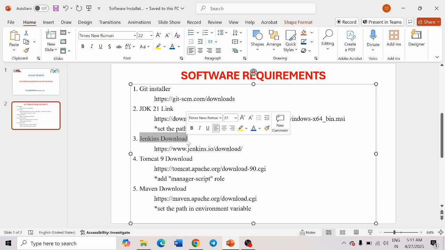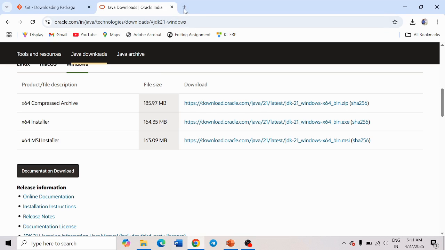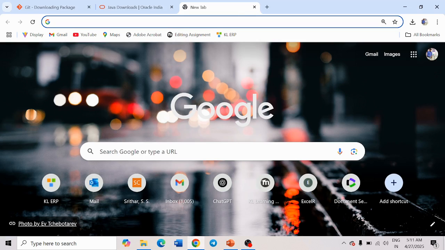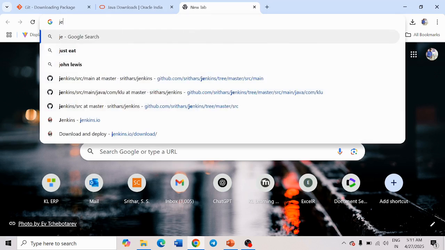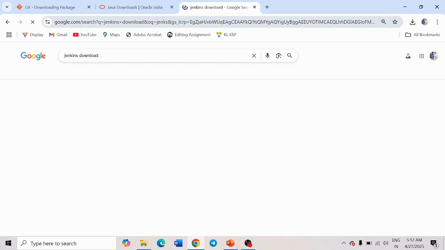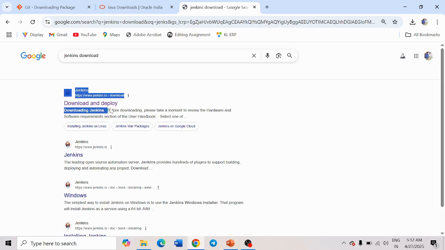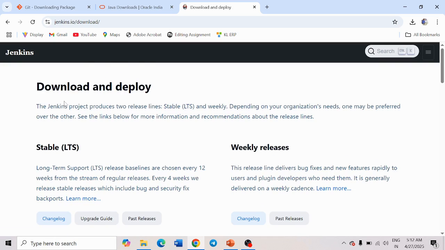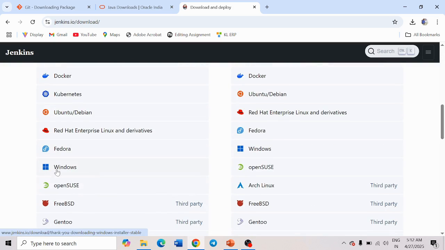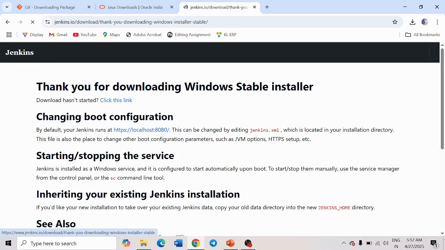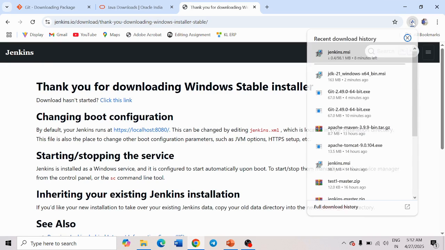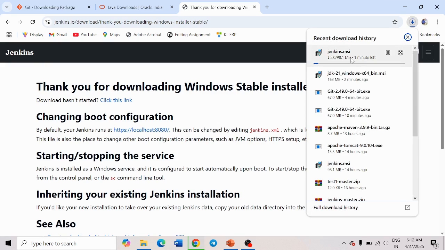We'll go for the third installation, Jenkins. You can take another tab and search for Jenkins download. Take the first hyperlink. Now you can choose your required operating system as Windows. Click on Windows. It starts downloading the Jenkins application. We'll wait for some time for the download to complete.